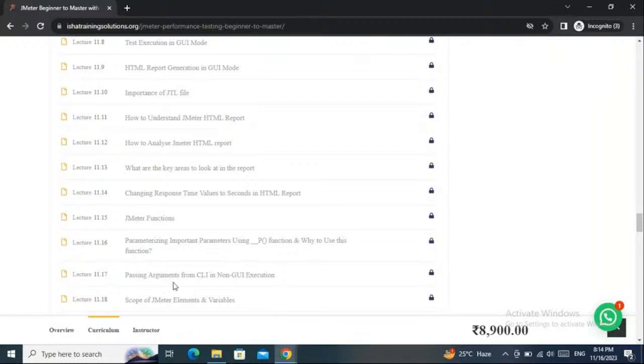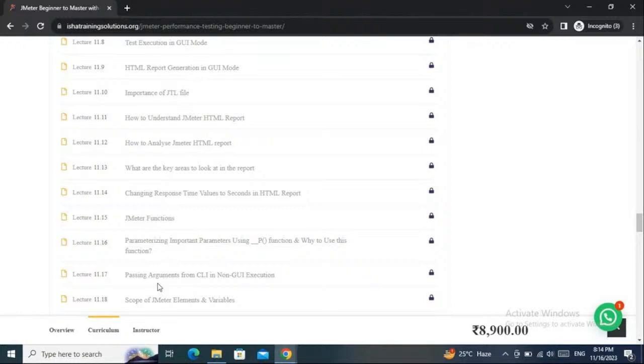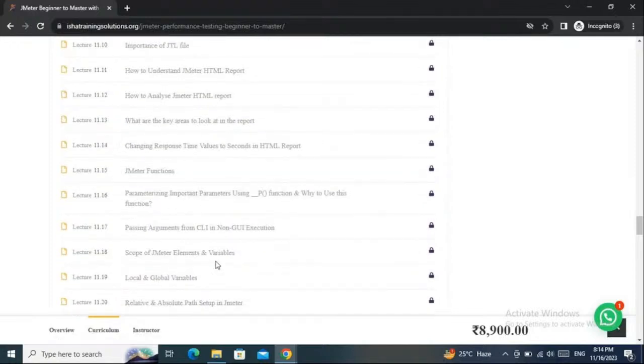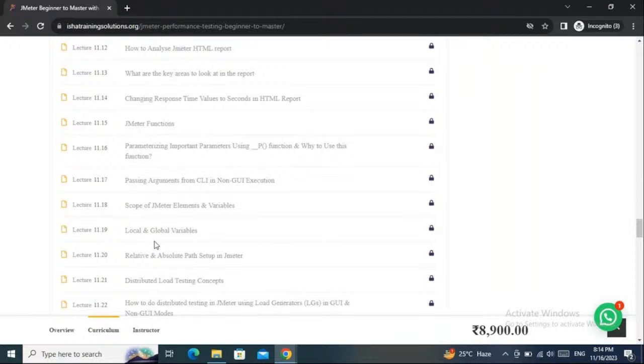Then we have the non-GUI mode I told you, right? So non-GUI mode is also known as the CLI mode, the command line interface mode. So how can we pass arguments from the command line interface mode during our non-GUI mode execution? Then what is the scope of JMeter elements? What is the scope of JMeter variables? That we are going to discuss. What is local variable? What is global variable concept in JMeter? What is relative path and absolute path? How to set it up in JMeter?